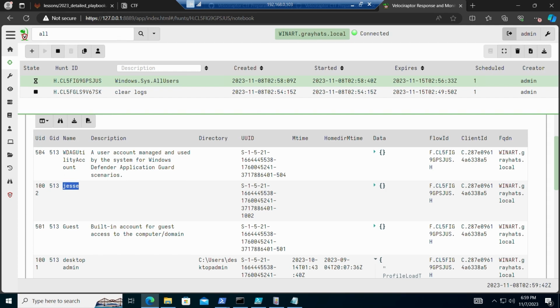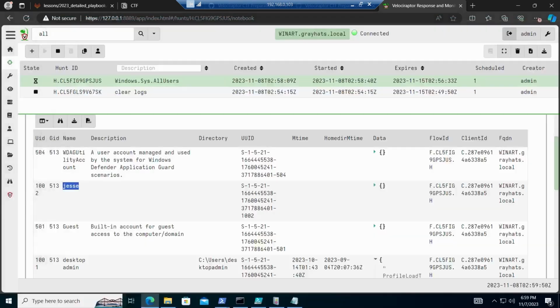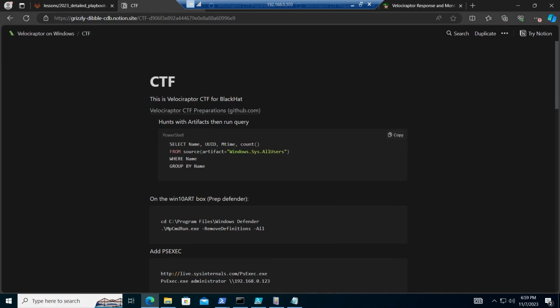Back to our diagram. Hey, they got on the box and added an account. Let's look for some more stuff. So back to the CTF, I want to show off what they're showing off, and that's what they call VQL queries. So yeah, this is powerful.